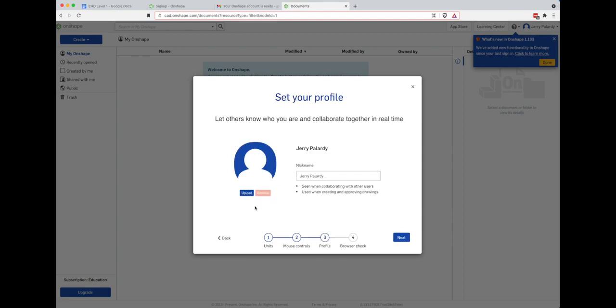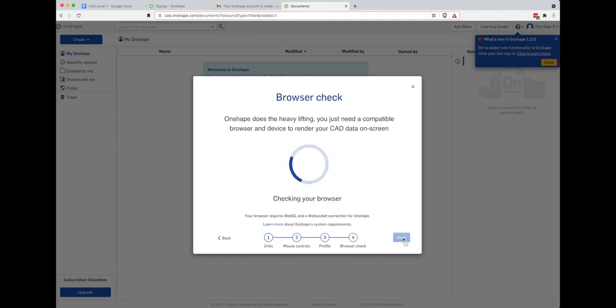Now enter your name. Please use your real name or something close to your real name, so when I get messages within Onshape from you, I know who you are. Then it's going to check your browser. Hopefully everything's okay. If you get some sort of error here, you might need to talk to your coach or your teacher, and we'll probably have to send you to IT to get that fixed. If it's all good, then just press done.